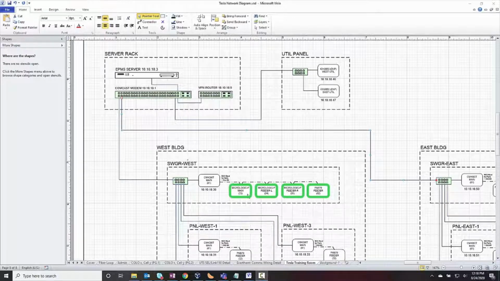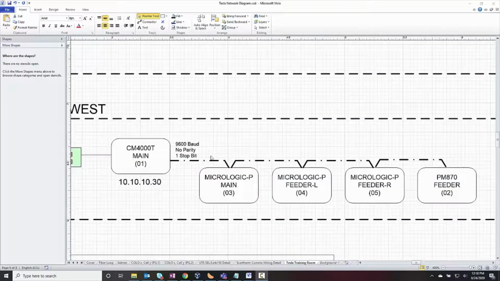Some devices may not connect directly to the Ethernet network, but rather through a gateway device. These may be serial daisy chains, data concentrators, or network isolators. You'll want to include this information on the diagram, as well as any configuration options to help you troubleshoot later, like baud rate and parity.